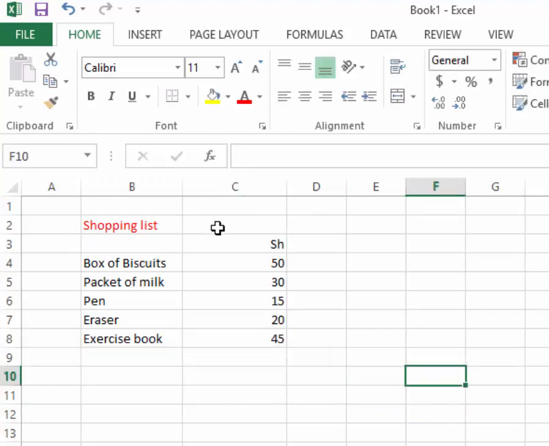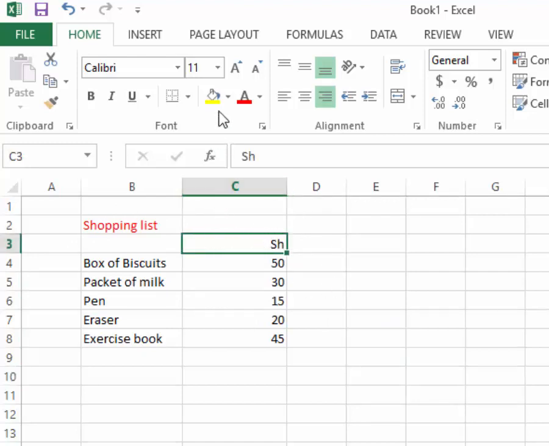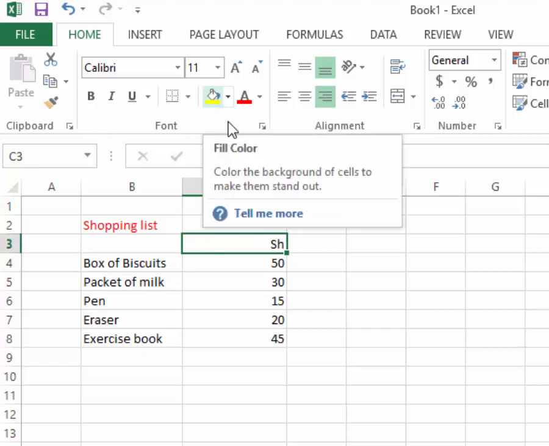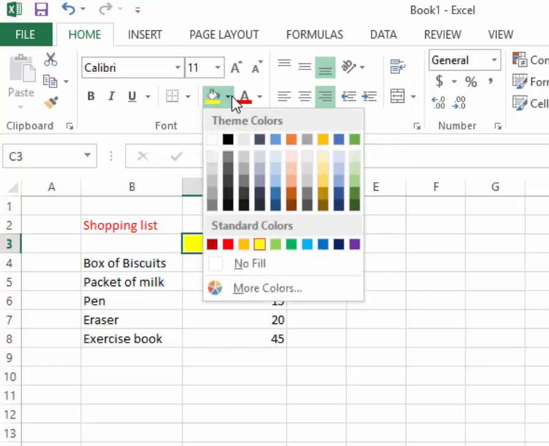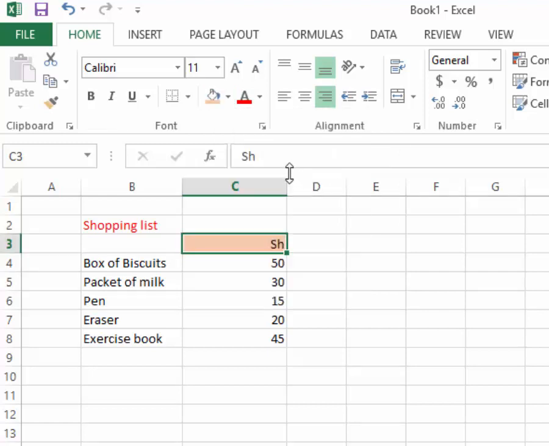So I have recorded my information in MS Excel. I can choose this cell and change its color, background color, by just clicking this jug, or choose another color here and apply it like that for the title.